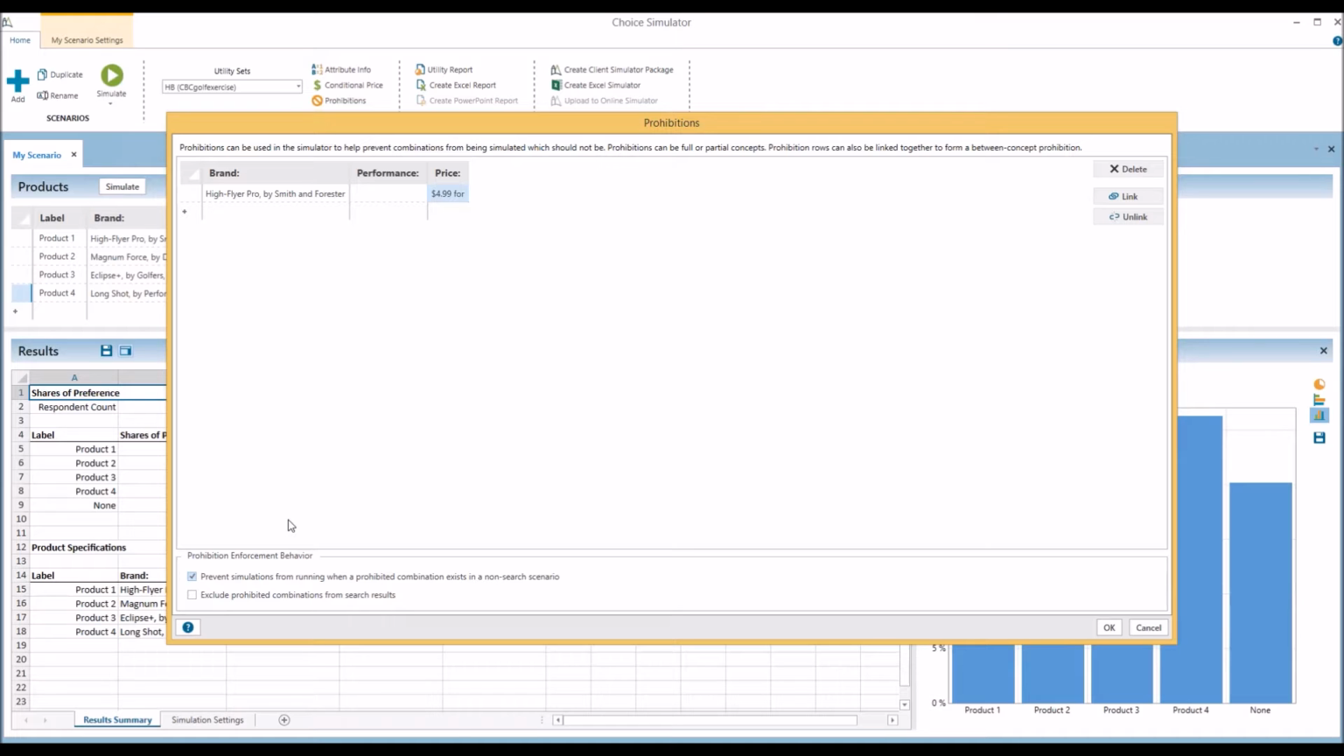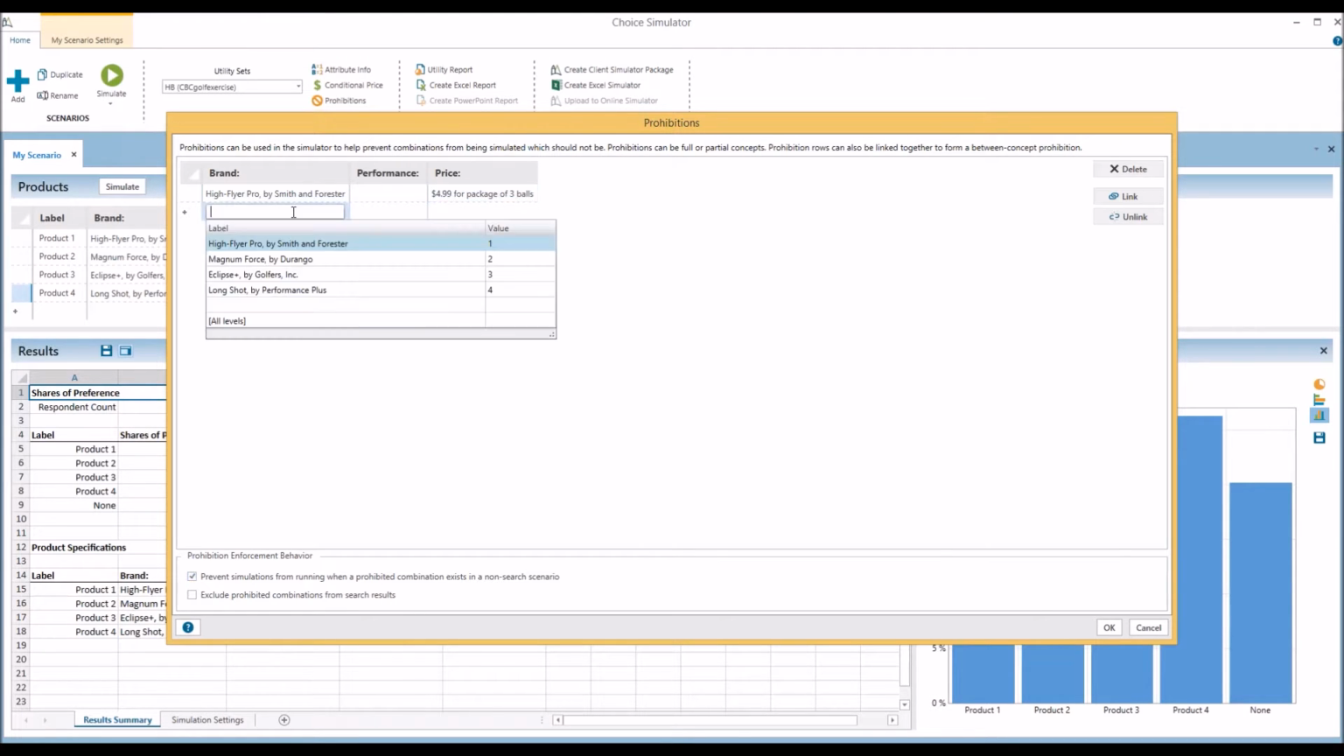So that's another common feature of the new simulator, a lot more customization of the permissions, and you can lock things down and prevent people from doing things that they shouldn't. And so you can do these types of prohibitions here. We could also do cross-concept prohibitions, just like we can do in our design.